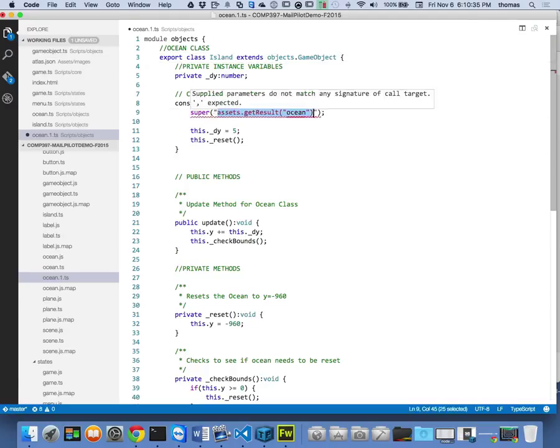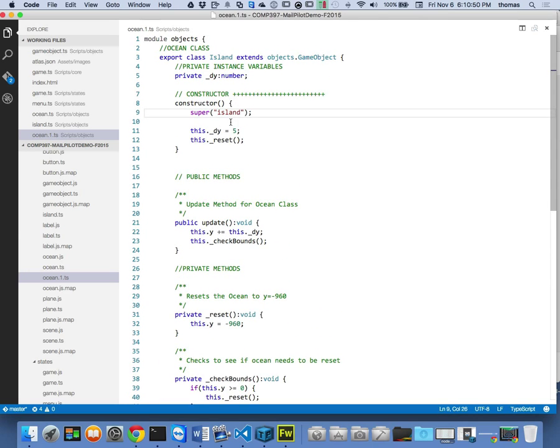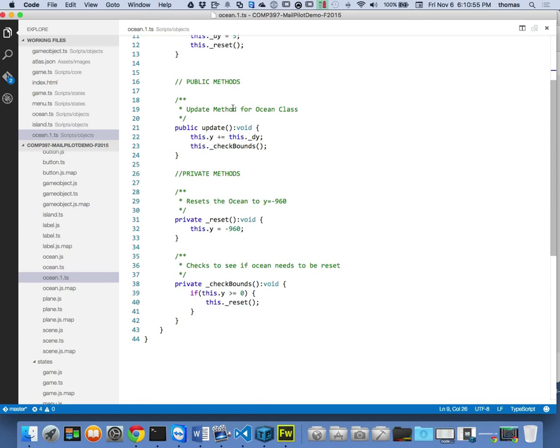We can't use super assets this because it's not the ocean. We're just going to pass in a value that is the name of the island. So we've got all that covered. Now dy is going to be the same as the ocean. We're still going to reset, but we still need our regX and regY values. For our check bounds, we're going to wait until the bottom of the island. Our reset, first of all, isn't going to be minus 960. Our reset is going to be the height of the island, which is a certain size, 65 pixels or something like that.